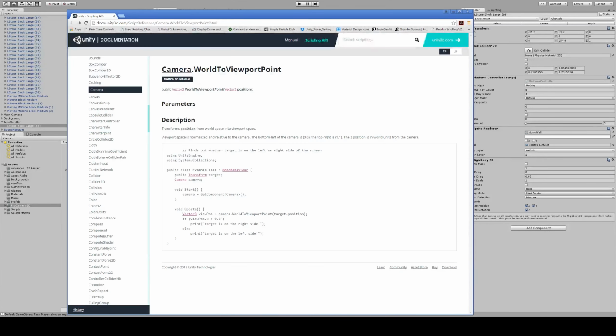This doesn't count for the time limit, but camera.WorldToViewportPoint. Look this up. It's on Unity's documentation. This allows you to determine where a target is. This public transform target, you would assign your player as this, and then you can say if the target is on a certain position in the viewport, then something happens.